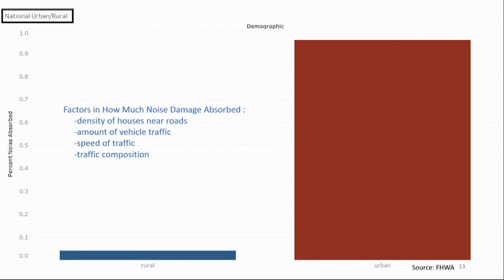Last point about this is it's really an urban thing. Over 90% of the noise damage we're observing is in urban areas, which is a little bit of a rough measure. You know, there's always suburban, exurban, various things. But this is largely because noise damage depends on the density of houses near roads, the amount of vehicle traffic, the speed of the traffic, and the traffic composition. That is how many trucks versus cars, because trucks generate a lot more noise.